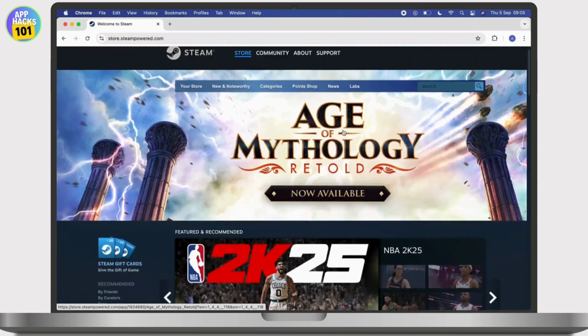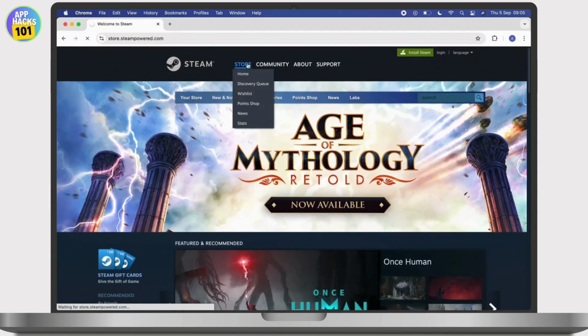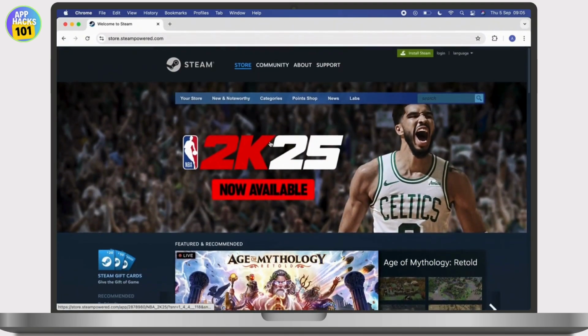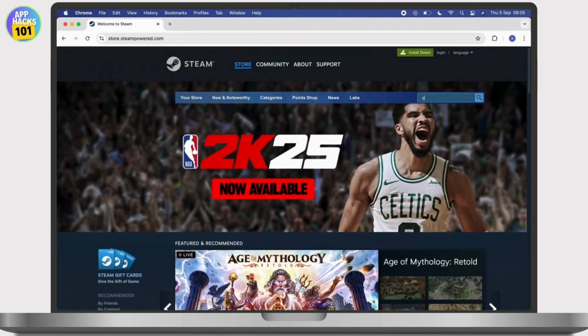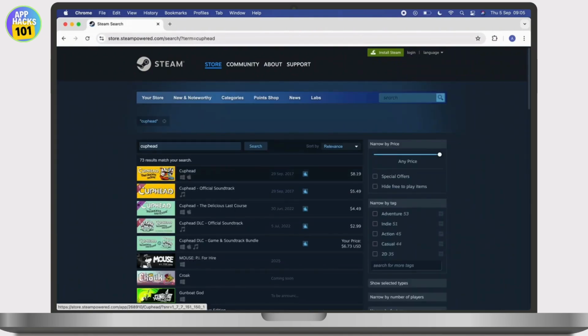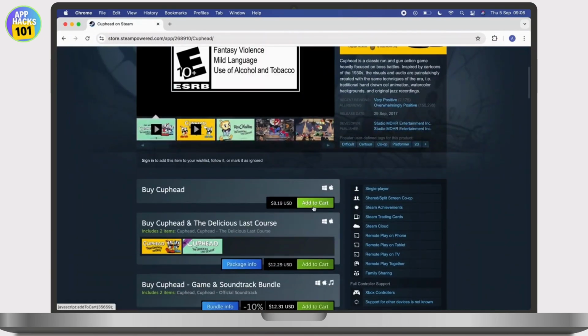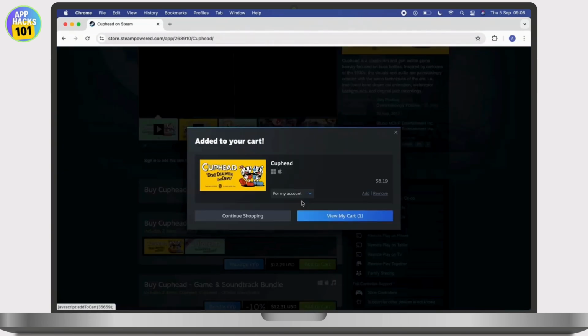Now, on the top, you will see Store. Make sure that you are on the home page of Store. On the right side, you will see search icon. Simply tap on it and search for Cuphead. Hit on the Cuphead. If you scroll down there, you will see add to cart option. Simply choose that.